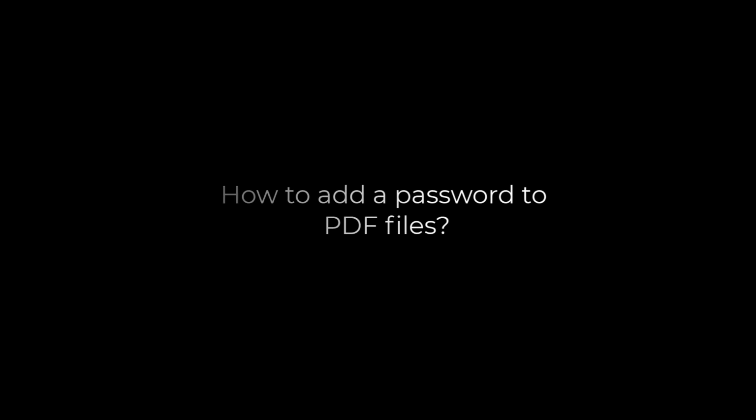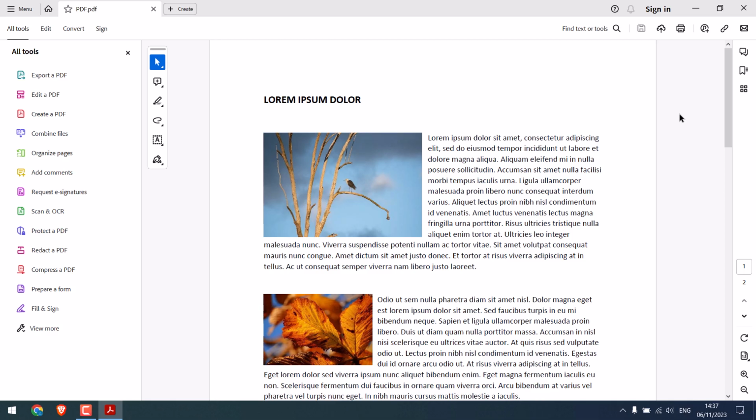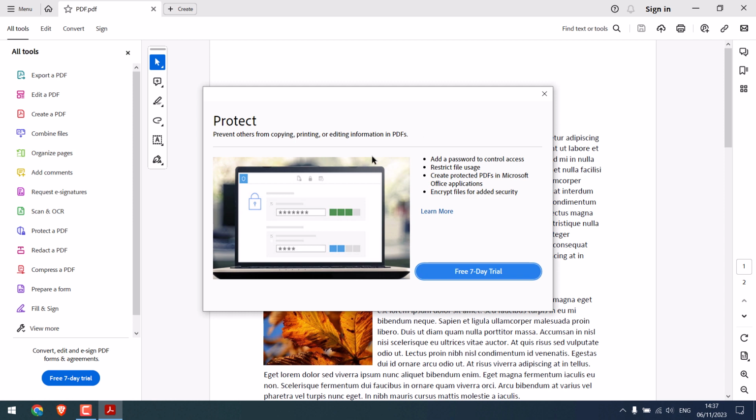Hi guys, here is how you can add a password to your PDF files. Now here is our sample PDF file. If you have the paid version of Acrobat, you can go to Menu and Protect using the password. But we do not have all the packages.